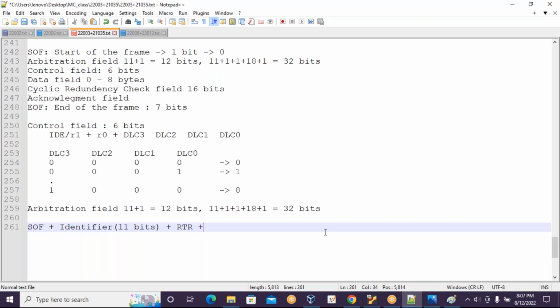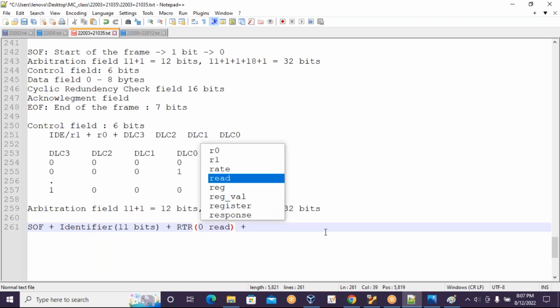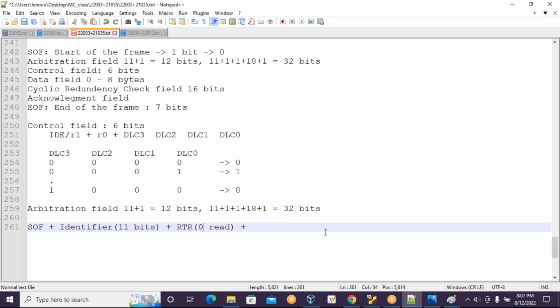In the CAN protocol, we have this RTR. If we want to do the read operation, RTR will be a 0, and for the write operation, RTR will be a 1. Sorry, it is the opposite. If we want to do the read operation, RTR is 1, and if RTR is 0, it is the write operation. So let me write it here: 1 for read and 0 for write.